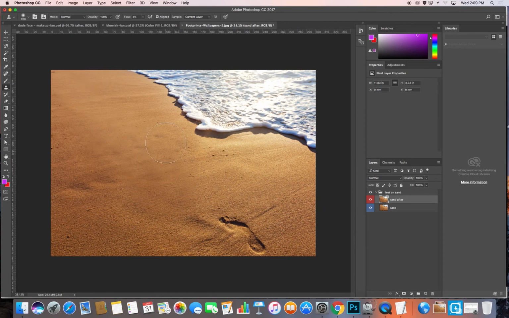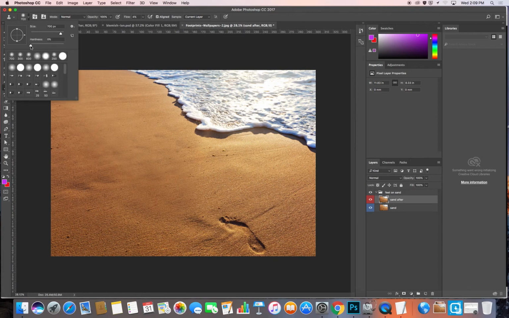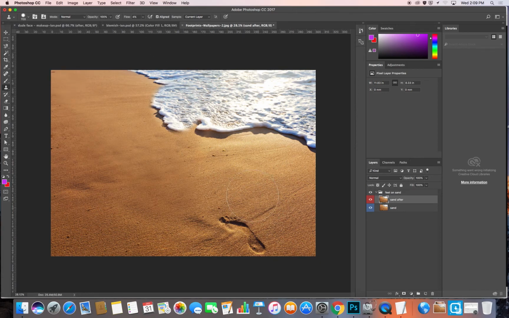If it looks a little blurry like mine does, you can change that brush hardness. Put it up to about 50 and try to sample some more sand, and that should put it where you want it to be. Looks a little less blurry now, doesn't it? So remember, you've got options, brush options, sample options, anything you want to make this work.